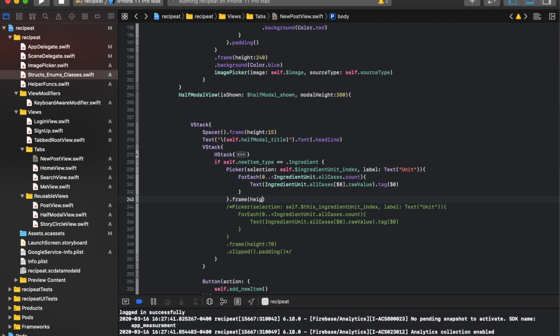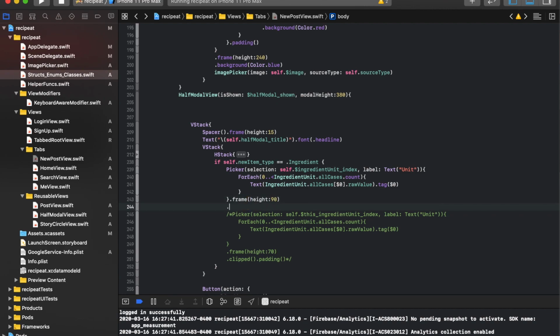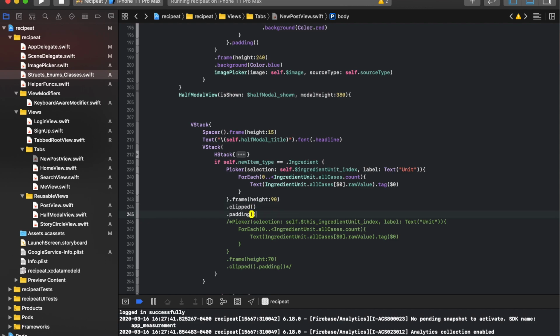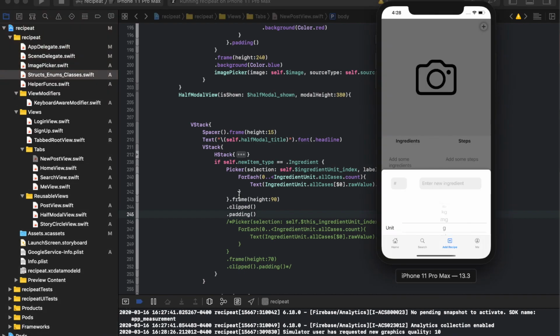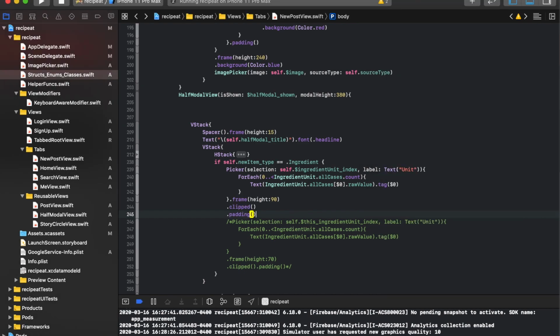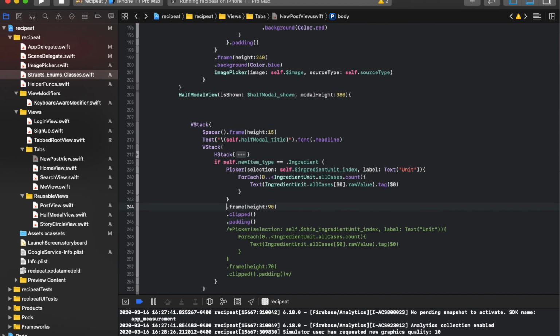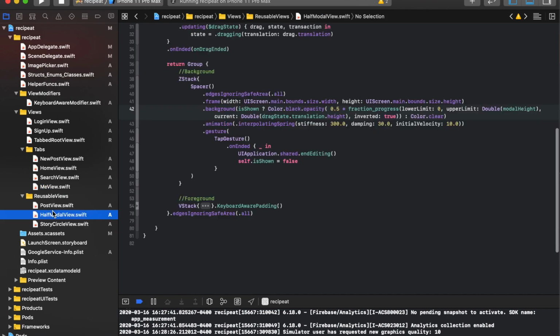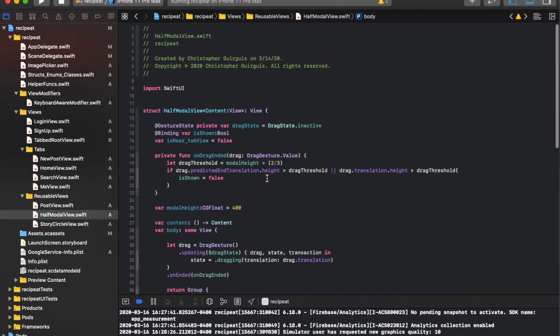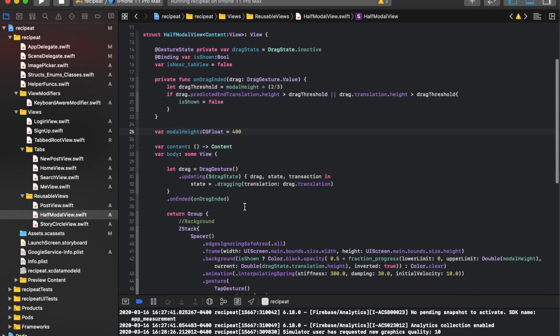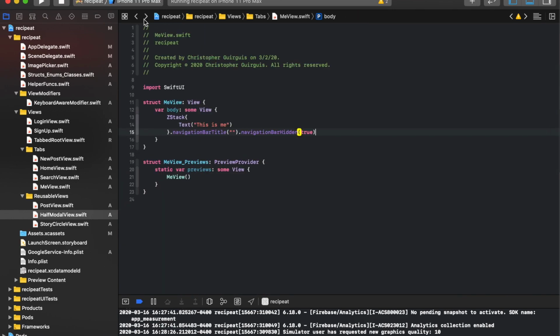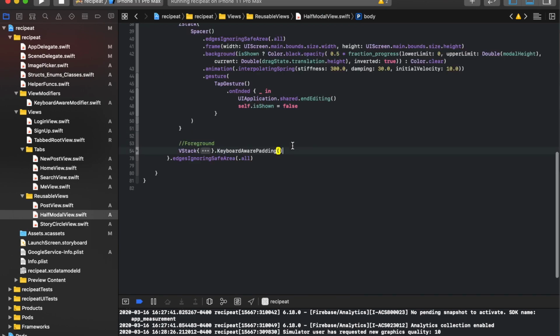So I definitely want to give this a frame height of, let's just say, let's cap it at maybe 90, okay? And I want to say clipped, and let's give it a small padding, okay? And let's just see what happens with that. And then the next thing I want to do is go over to my half modal again. We're slowly making this half modal more and more customizable.